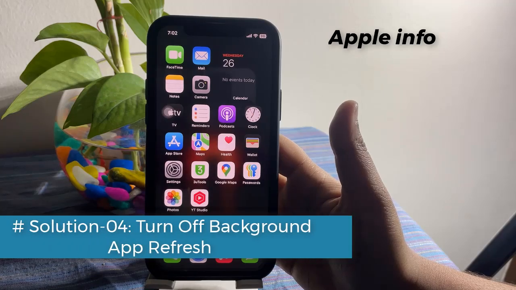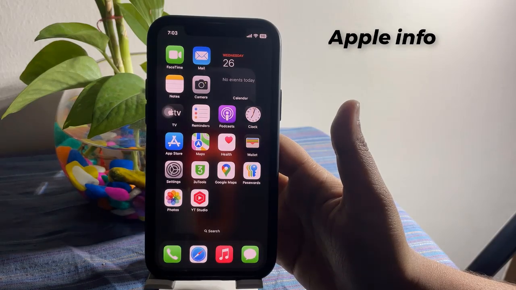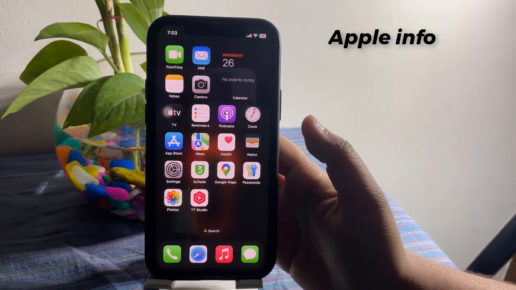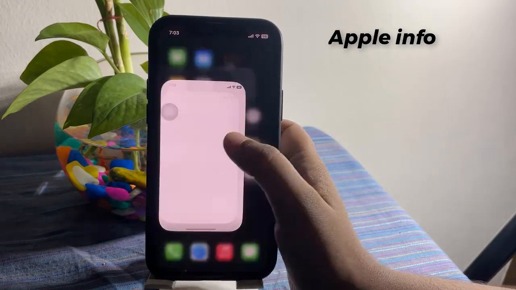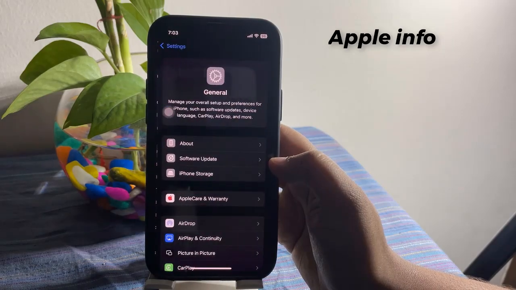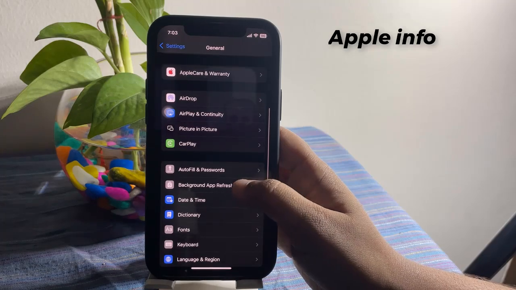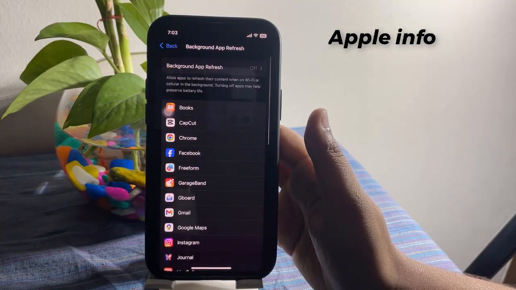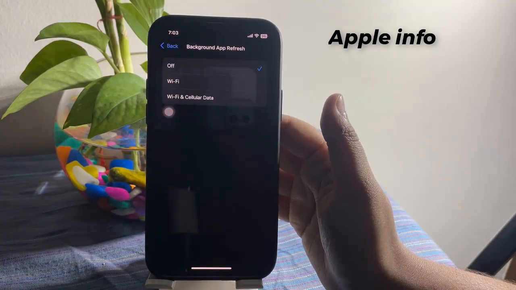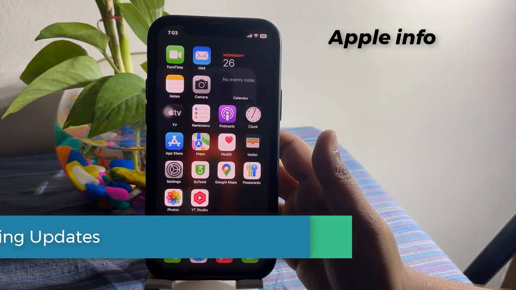Solution 4. Turn off Background App Refresh. Turning off Background App Refresh is also an effective way to fix overheating issues on your iPhone. For that, navigate to Settings. Next, tap on General. Tap on Background App Refresh. Again, tap on Background App Refresh. Next, select Off.